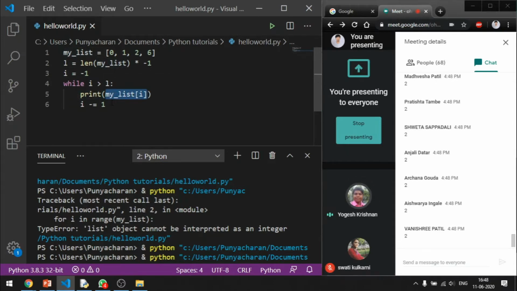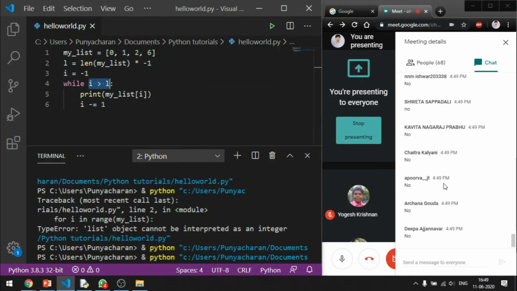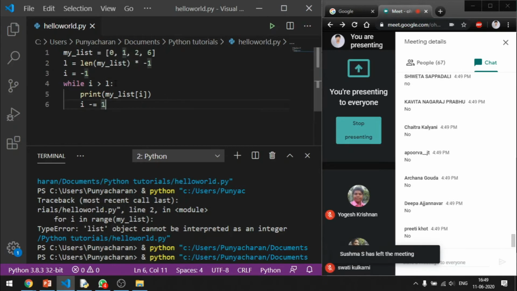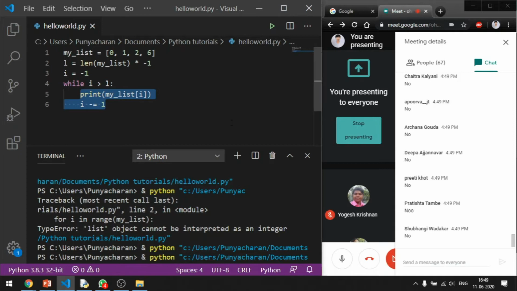2. Perfect. Then what is the value of I? -3. Is the condition true or false? True. Now, what is the value of my_list of -3? 1. Perfect. What is the value of I now? -4. Is -4 greater than L? Perfect. All of you are genius. Correct. Will the control come inside the loop? No. Correct.